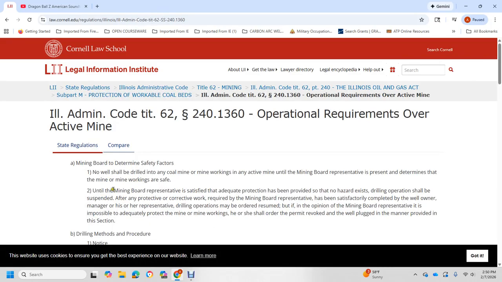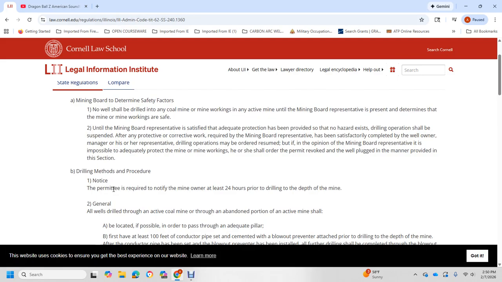1360, operational requirements over the actual mine. No well should be drilled into a coal mine with active mine workings until the mining board representative determines that the mine workings are safe. Once the mining board representative is satisfied that adequate protection has been provided, drilling operations may go ahead with the protective or corrective work. However, if the mining board representative is not satisfied, the well owner or manager or their representative must stop drilling operations, and the drilling may resume only if the representative is satisfied. If in the opinion of the mining board representative adequate protection of the mine workings is impossible, he or she will order a permanent record of the well and require it to be plugged in the manner provided in the section.